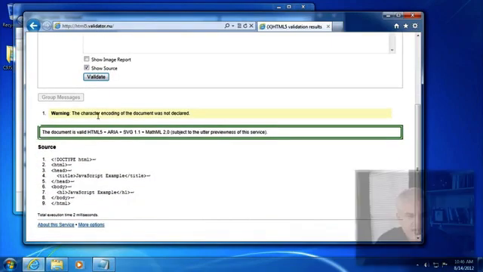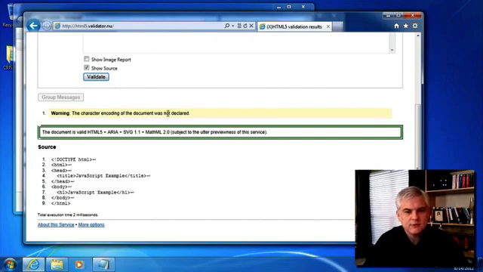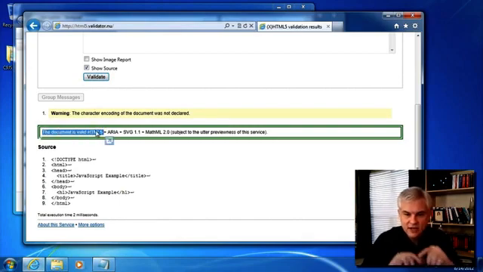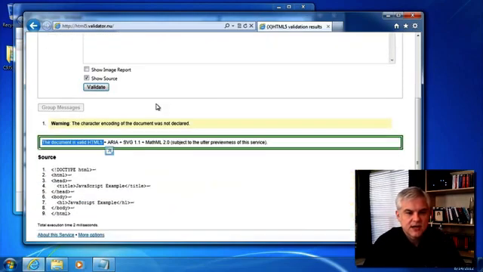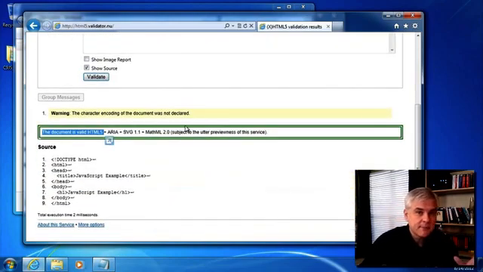Now, as you can see, I get a warning that the character encoding of this document was not declared. Ideally, you would add a meta tag charset equals UTF-8, but it's not necessary. It's just a warning. Underneath that, I get "the document is valid HTML5," a little green box appearing underneath. Now, I just want to make sure that at this point, you're not seeing a pink box where I'm looking at this green box. If you see a pink box, that means you have errors and you're going to need to make some fixes.